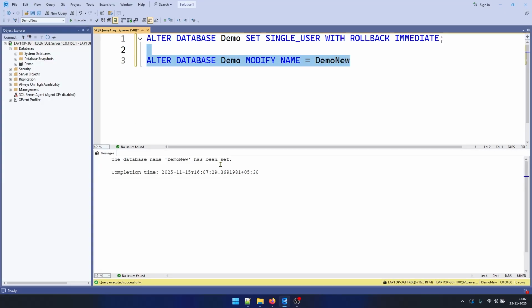The database name has been changed to demo new, and you can see at the rightmost corner we have this demo new here, and at the top also demo new has been selected. And if you refresh here, the database has been changed to demo new, but you can see here what it says, it is in single user mode because we have changed this database to single user.